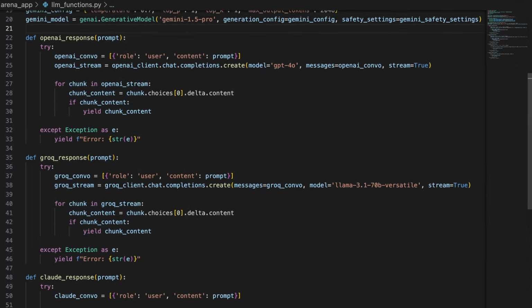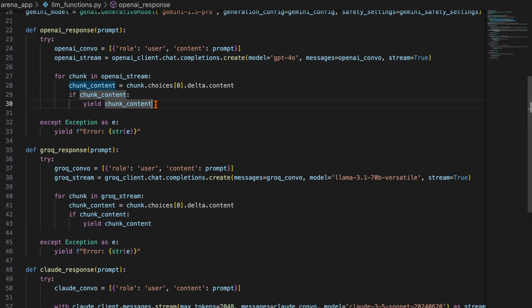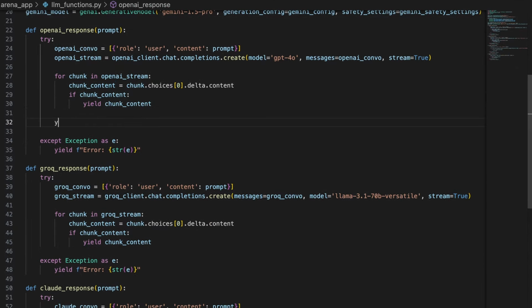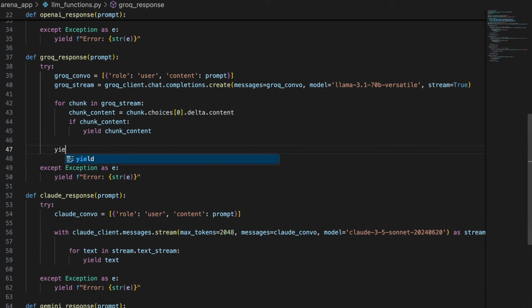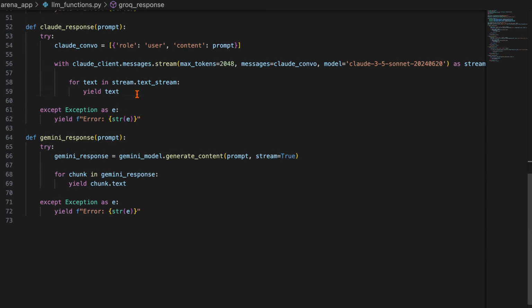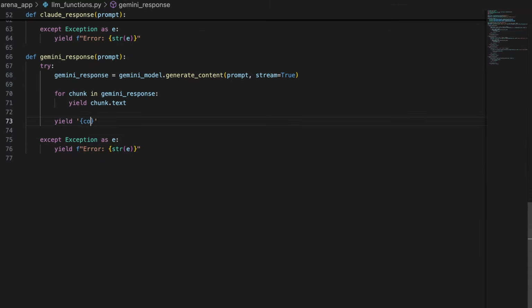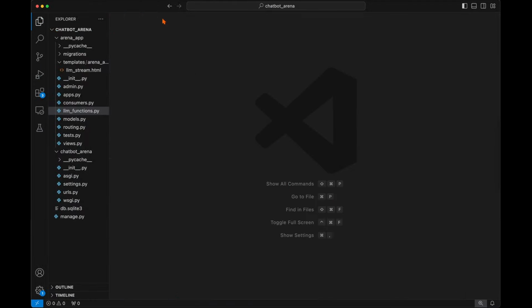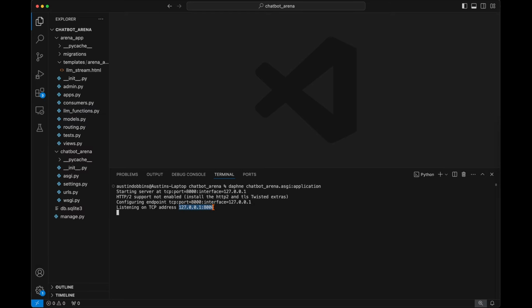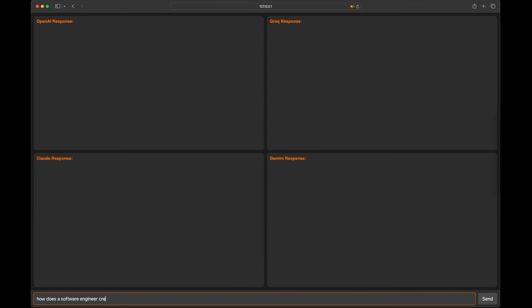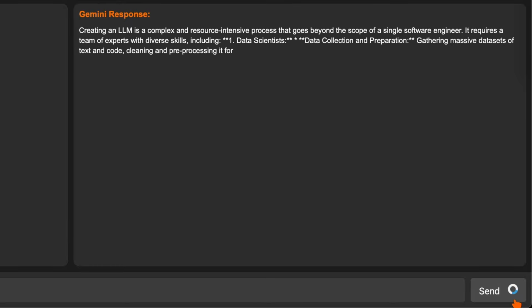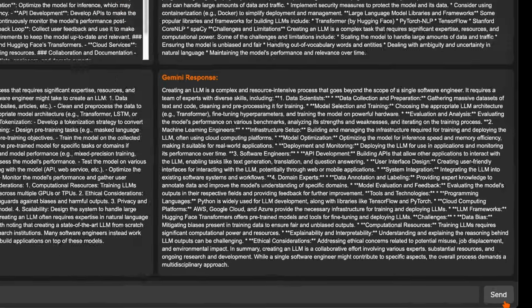Within each of our LLM functions, after the for loops have finished, we know the last chunks were generated from the APIs, so we can yield the {complete} token in curly brackets. Now the site will have a loading circle displayed in the send button every time we send our prompts until the last chunk has been generated from the LLMs.